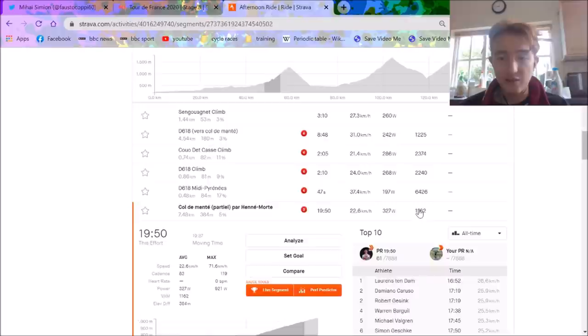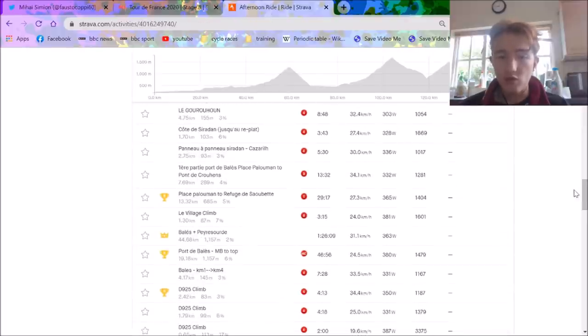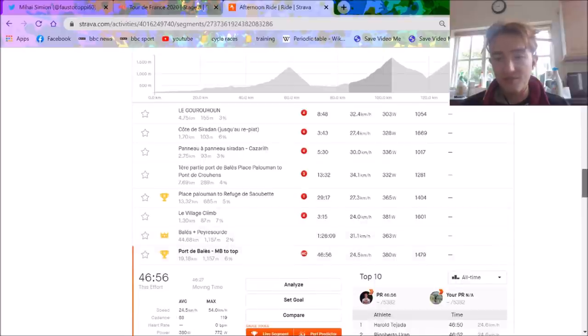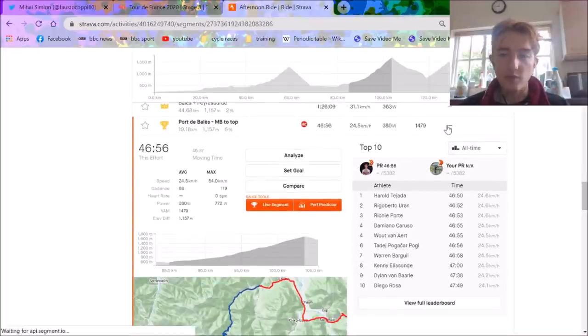I've never, ever seen a climbing performance so big as that. I thought it looked quick, you know, but you can't tell. But my, oh my, that was quick. And on the Porte de Bars, again, climbing 1500 VAM is big for sure.